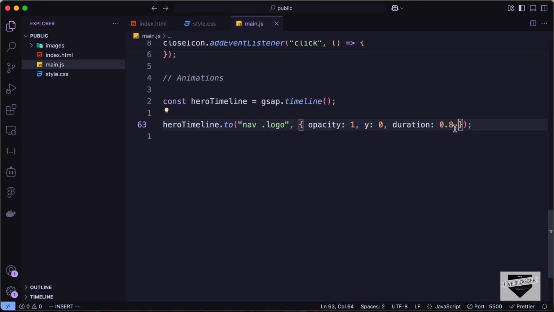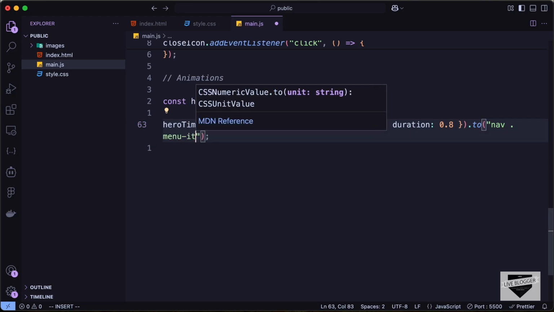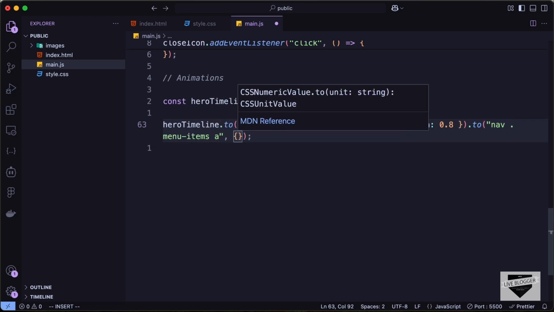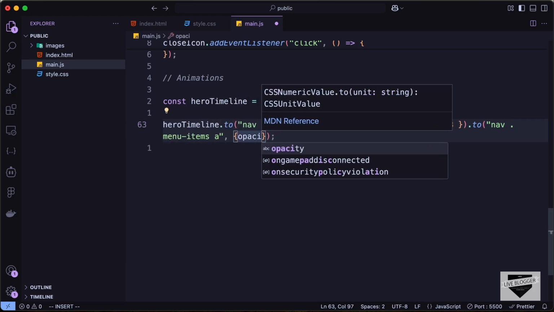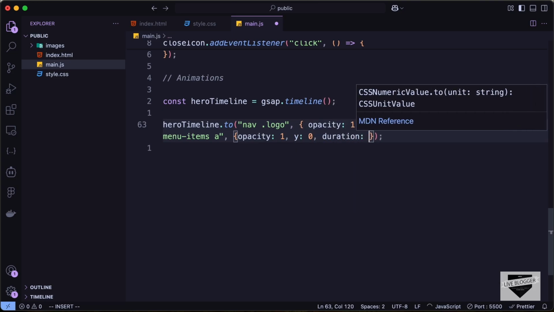So here let's go ahead and continue writing the code for the heroTimeline. The next thing we need to do is we need to go outside over here and we need to type .to. And here let's target the menu items. So let's type nav menu items a. And for the properties, let's go ahead and type opacity of 1. And let's set the y value to 0. Let's add a duration of 1.5.